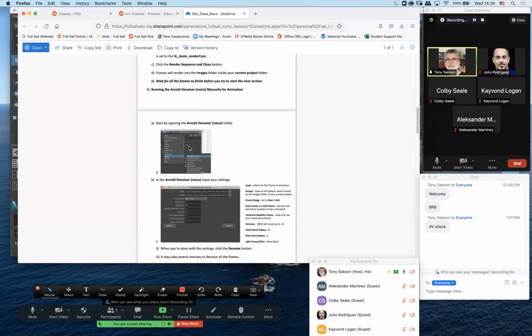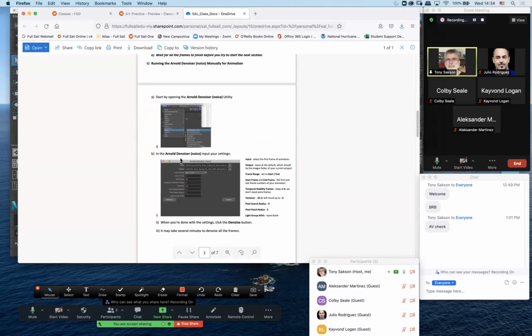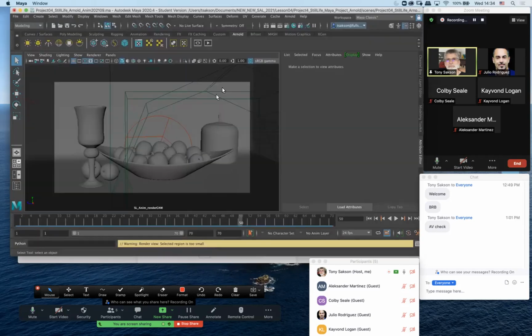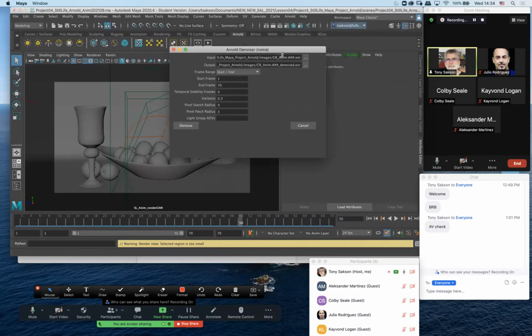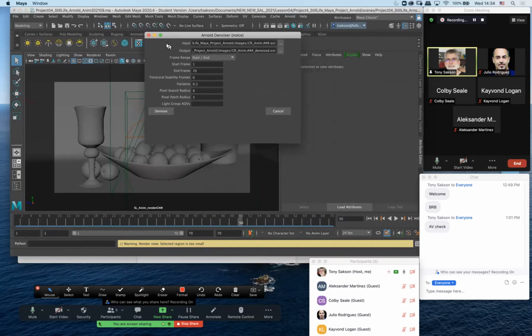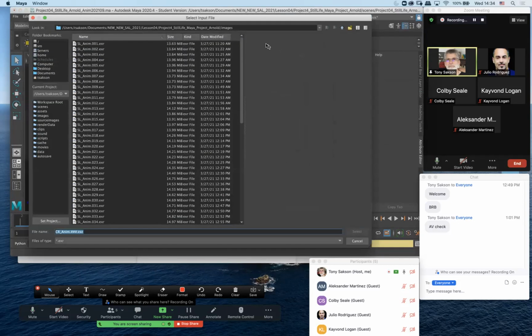Once you are done, now we have to run the denoiser on all the frames. So what's going to happen is we need to go to the Arnold menu, to Utilities, to the Arnold denoiser noise. This is a little app that runs inside of Maya. So input, this is where you find your first frame.